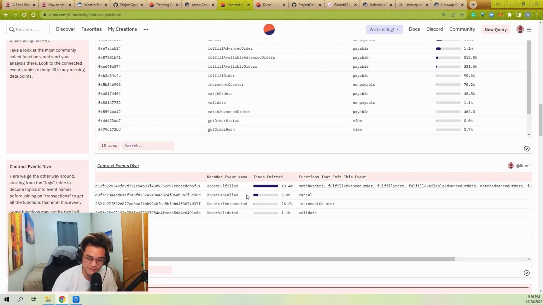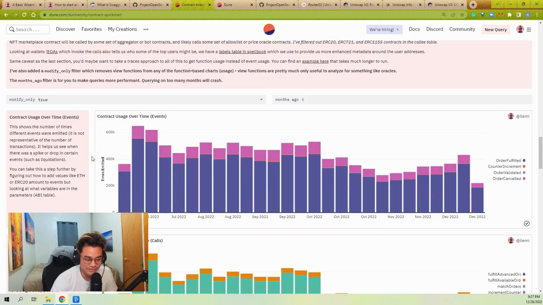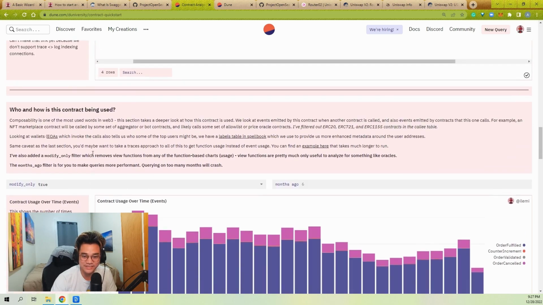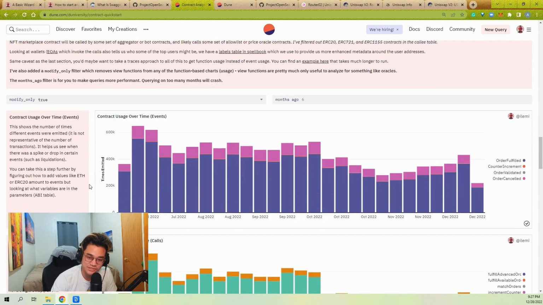And if I really want to figure things out deeper, I only really need to study order fulfilled and order canceled, because those are like the main events emitted. And if I understand what those do, then I should be good for my analysis. So obviously having an understanding of functions and events and how they're used and how they tie together is important, but we want to actually analyze even further the usage of the contract.